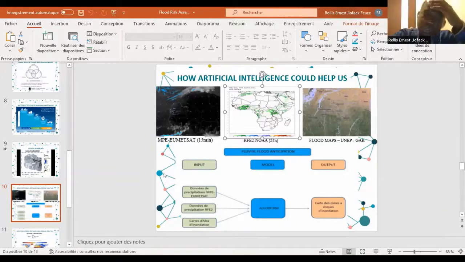Yeah, because we saw that a flood is not only made by heavy precipitation, it's also made by the antecedent precipitation, the last precipitation that happened before the present event. So we study, with the RFA data from NOAA, the antecedence of the precipitation. We use those data to build a kind of antecedent precipitation index.